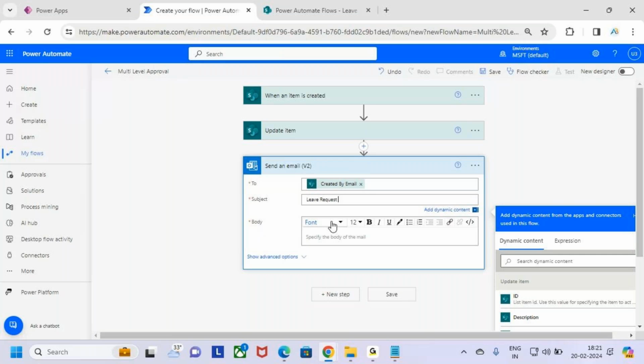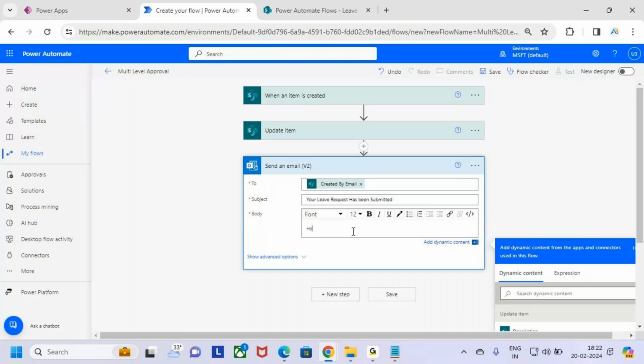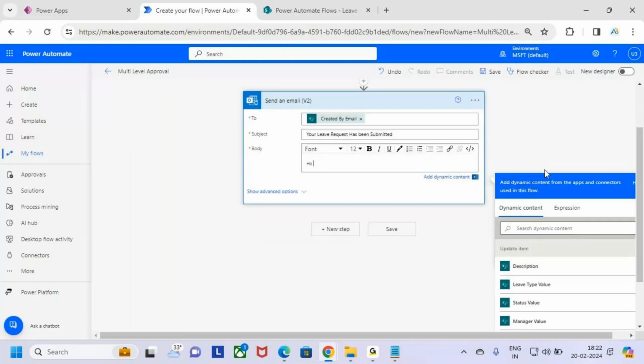Your leave request has been submitted. Let's say your leave request has been submitted. Next, what's the body? Hi, I want to display the name here. Which employee is submitting the leave request? That employee name I want to display.